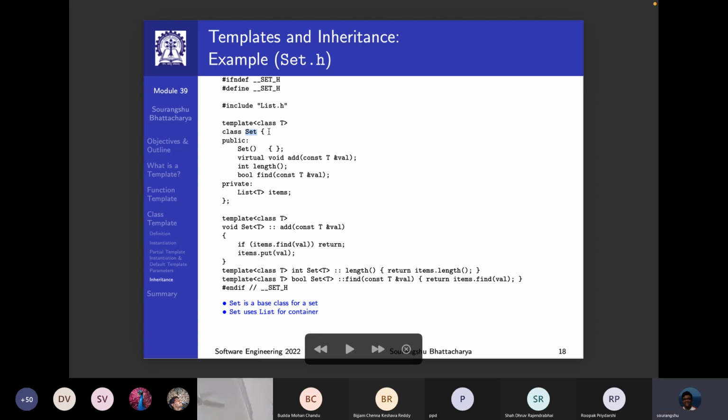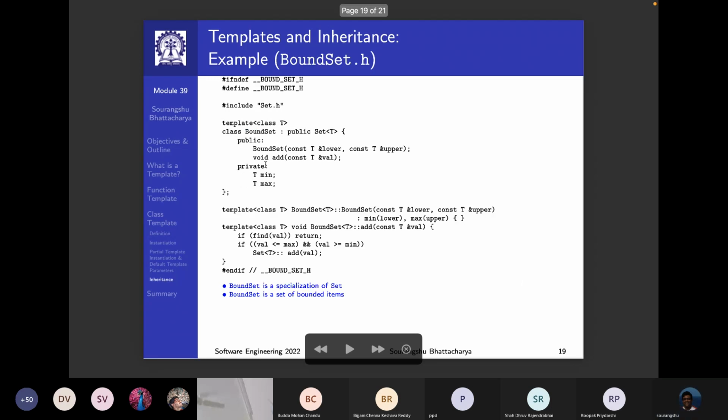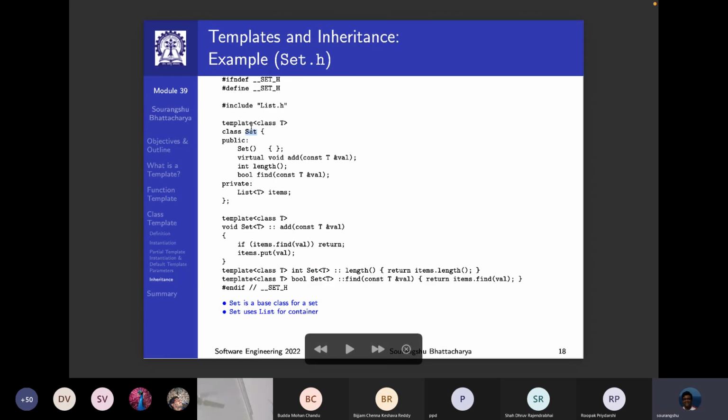So in this particular case, we are not doing any inheritance. We are simply creating this template class Set. It has a constructor, an add, a length, and a find method.